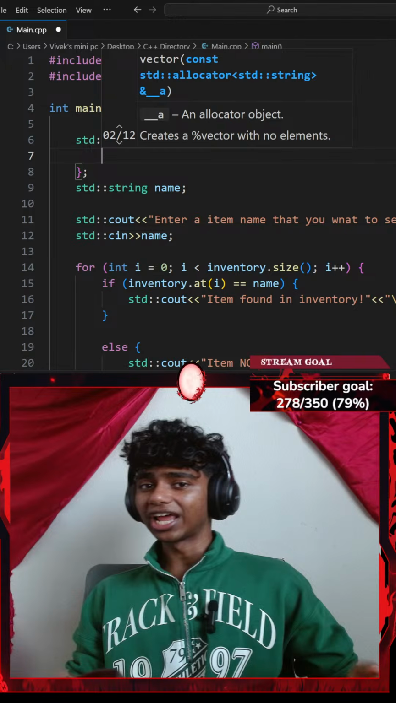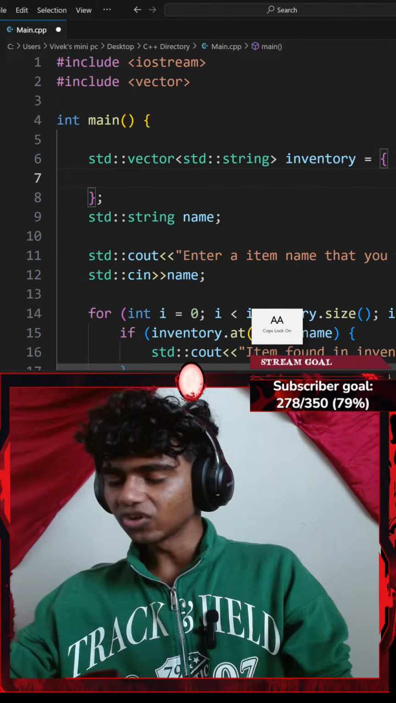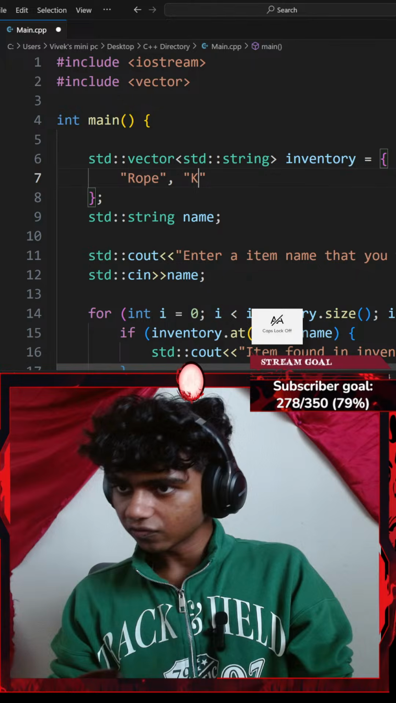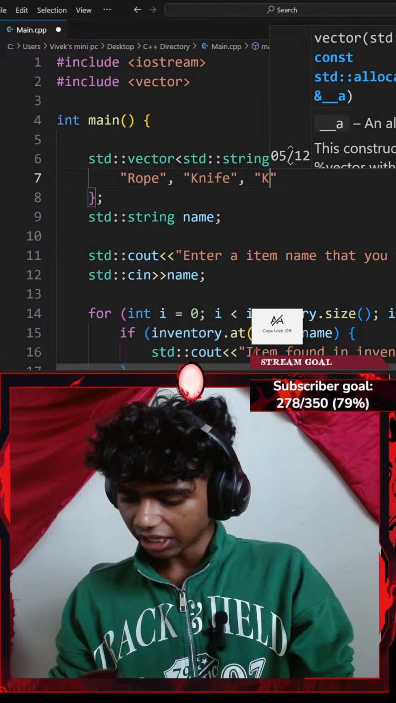That said, let me add a few items. So I'll go with something like a rope, and then a knife, and then maybe a kunai. Then let's see, I'll add 2 more items. Let me go with something like water and popcorn. Okay, perfect.